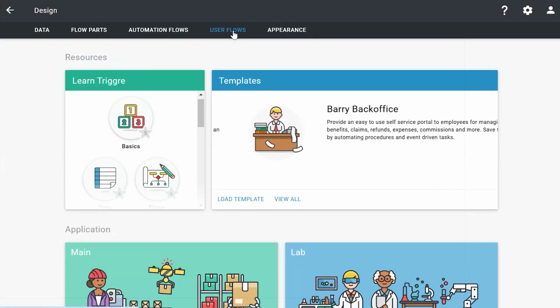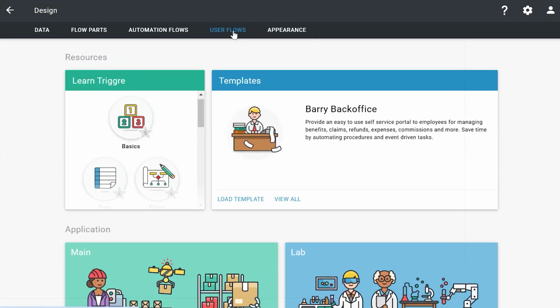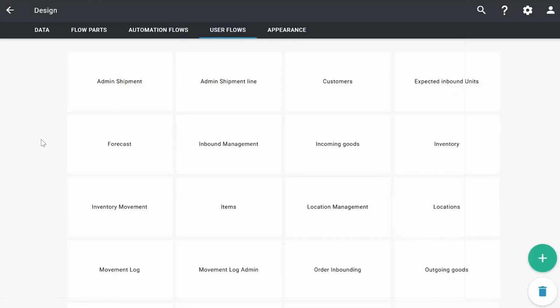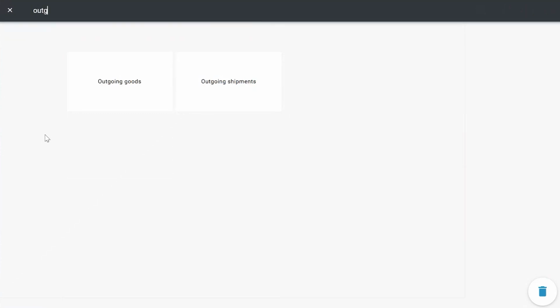So how did I create this? Well, let's go to the designer so I can show you. So first, let's go to the user flow, and I'll show you how the user flow looks. And after that, I can show you the flow part itself. So we have the user flow, and we have the outgoing shipments.